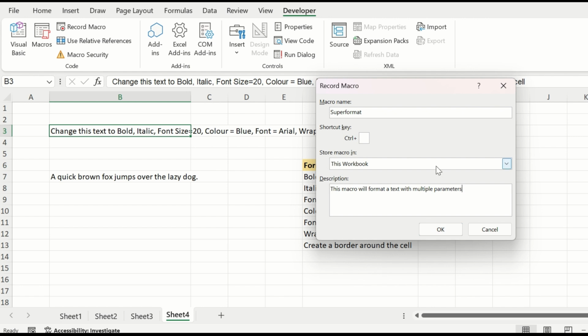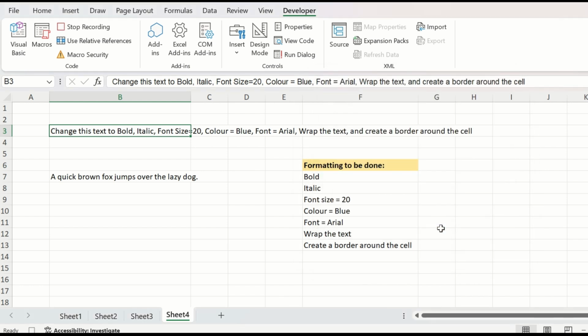This macro will be stored as you want. You can store it in this workbook, in a new workbook also, or your personal macro workbook. So we will see the other options in our further videos, but for time being, we are selecting this workbook and clicking on OK. Okay, so now our macro has started recording.